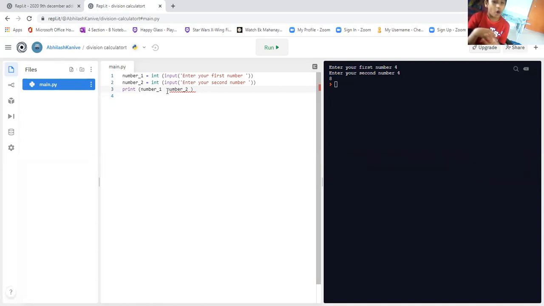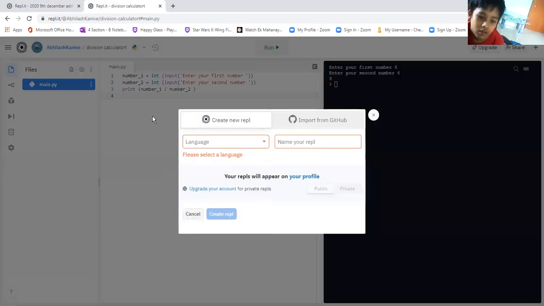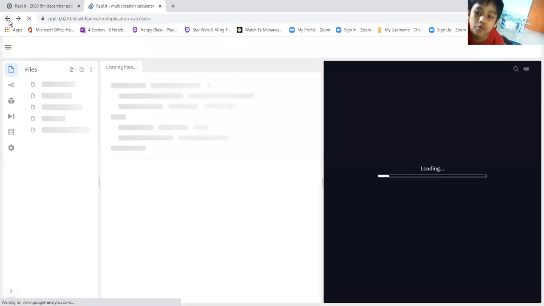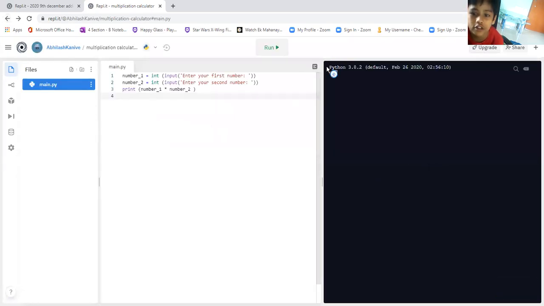So what we are going to put is the operator for divide, but because it's not there on the computer, we will put this slash, which is also the same as divide. Now let's print. You might not know the version which I'm using. I'm using Python 3.8.2.